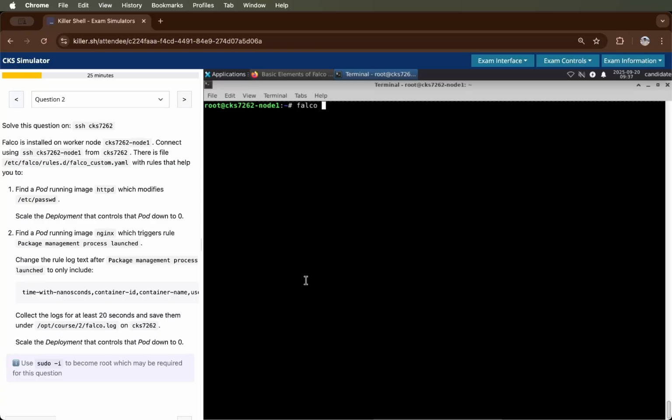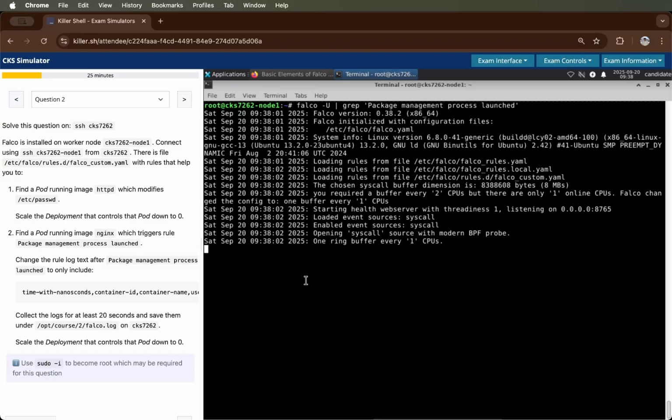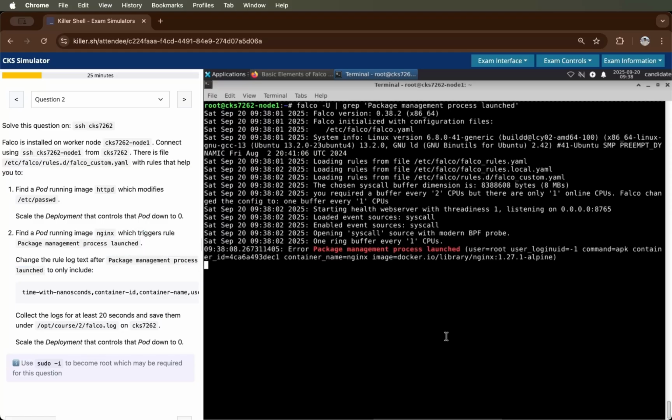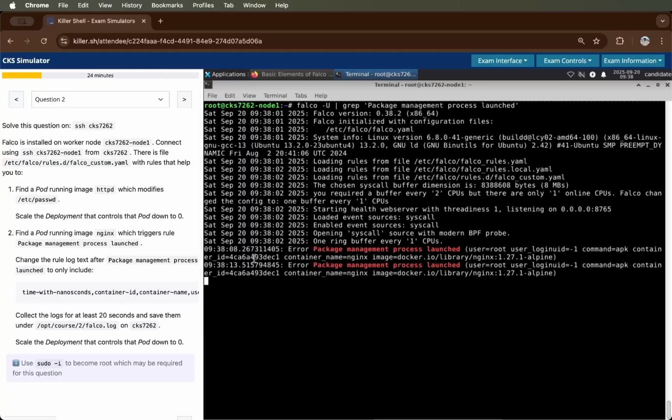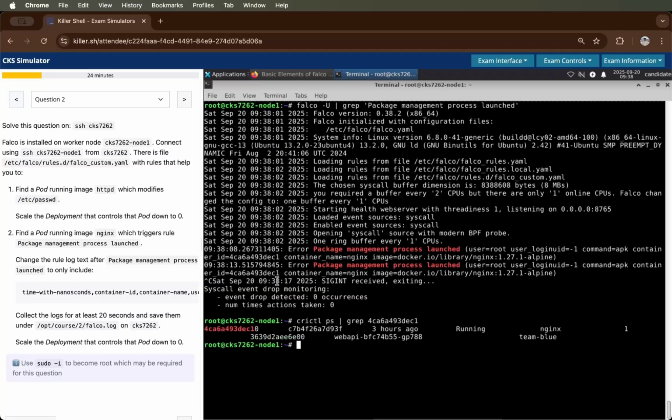So I will just run falco -u, and this time we will just use the grep command, and as it contains spaces, we just provide it in single quotes, and then we should be able to see that the image name should be nginx. So yes, the container name is nginx and the ID we are able to see as well. So I'll just copy the ID and run the same command again to grab the pod, and this time the pod is web API, which is in the team blue namespace.